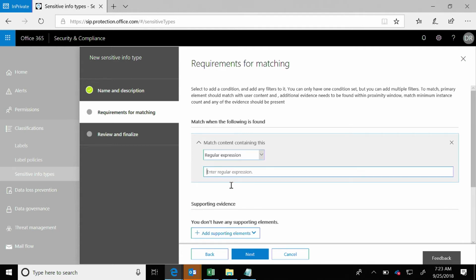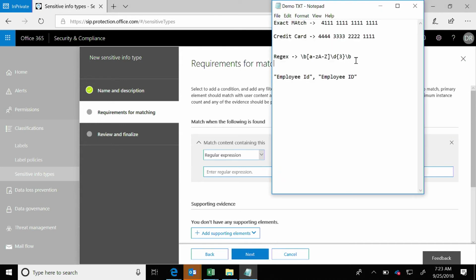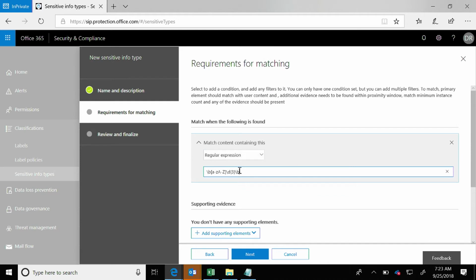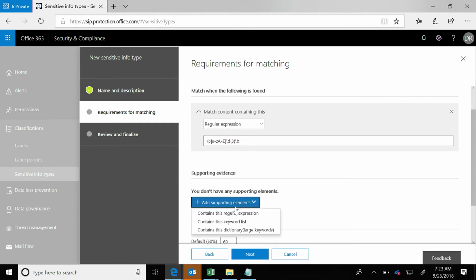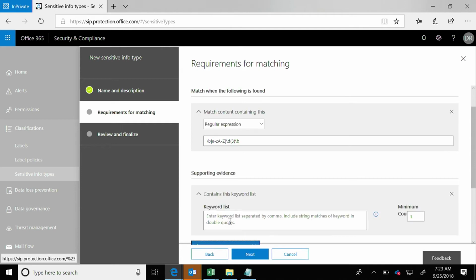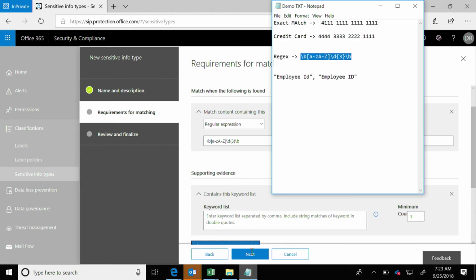So if you have a unique regex pattern, instead of typing it, I will reuse one for your employee ID. So this means that any specific word which has an alphabet followed by 3 digits, that's what you're looking for. And you can, of course, add certain supporting elements. We don't want to match all these words and then create a lot of false positives. So you want to say that only if you find a specific set of keywords in its vicinity, you're going to call it a match.